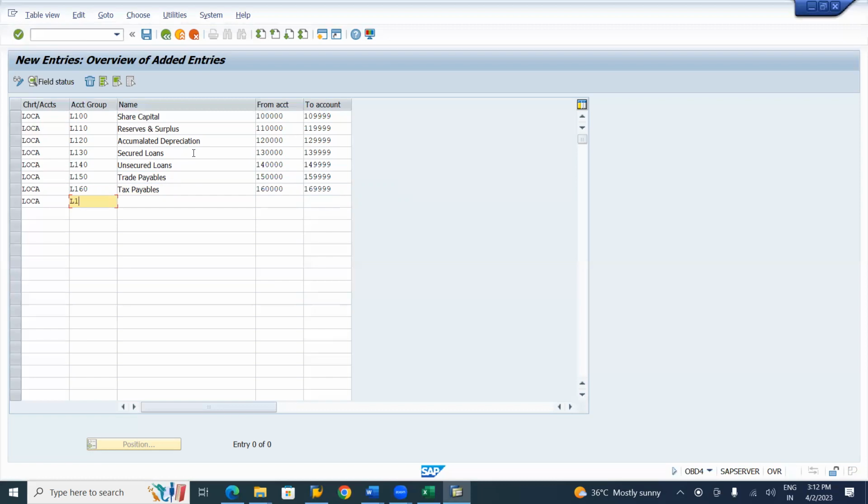LOCA, L170, current liabilities, provisions. Okay. Next, assets.